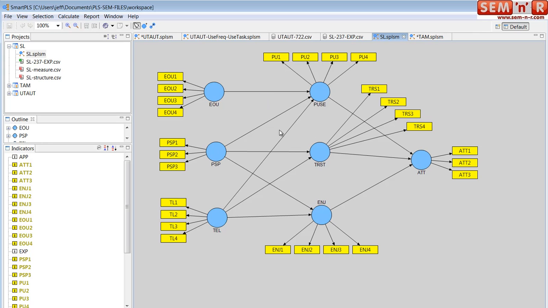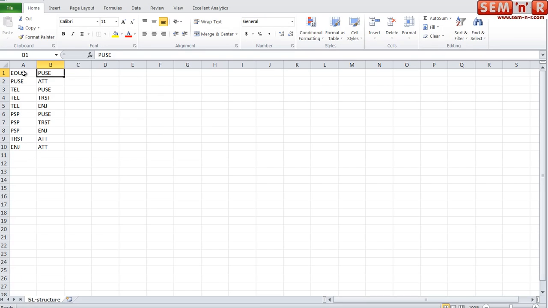There are 1, 2, 3, 4, 5, 6, 7, 8, 9, 10 inner paths. You tell the computer where they are by simply listing where the arrow starts here and where it goes here. So for the structural model, just 10 rows with from latent variable this one to this latent variable. That's all there is to it. You can input any model doing this, a new model, one of your models.